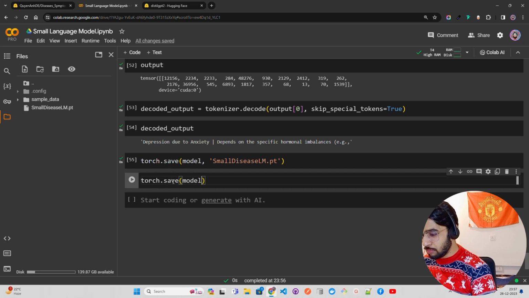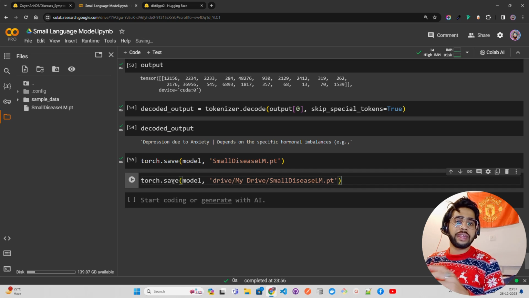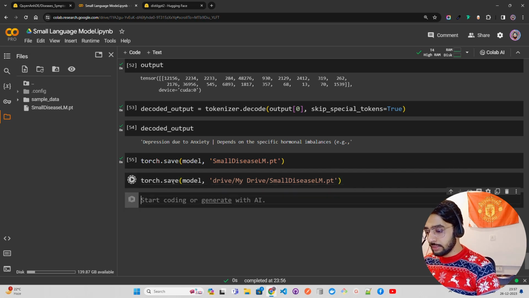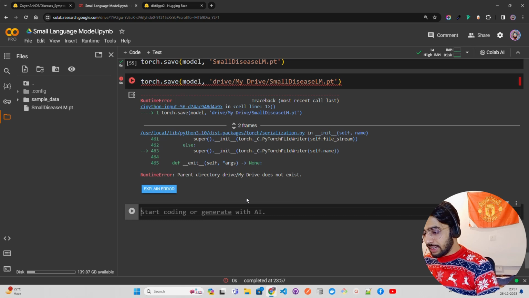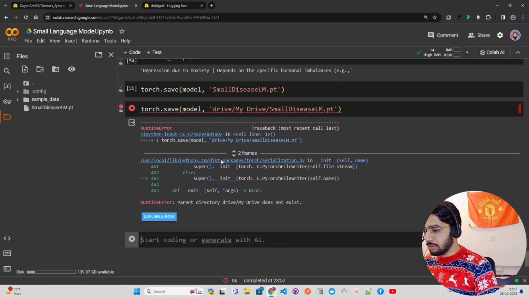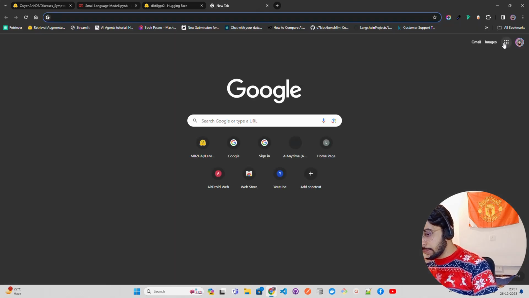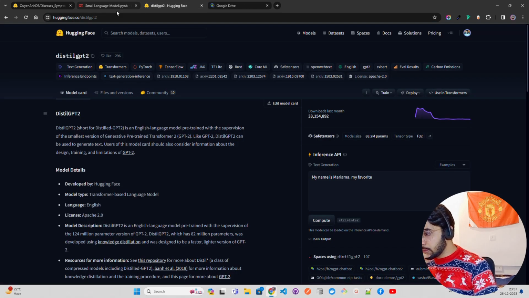So torch.save model and drive, because I'm using Google Colab, so I can save it on my Google Drive, and I'll show you how I'm going to use this model in my upcoming video. I'm going to create an app to create tags out of it, and those tags can be used in caching or those kinds of mechanisms. Okay, small digits LM, and let's save that. It says parent directory, blah blah blah, drive. Oh, I didn't mount it. Okay, I have to mount this. So let's mount my drive. Meanwhile, I will open my drive here quickly.